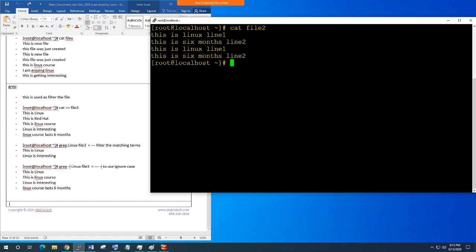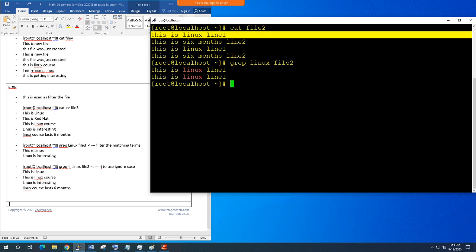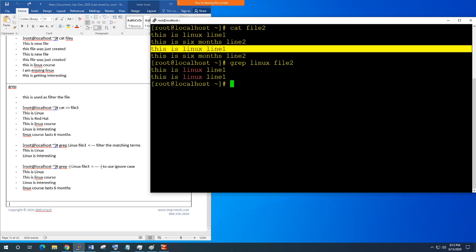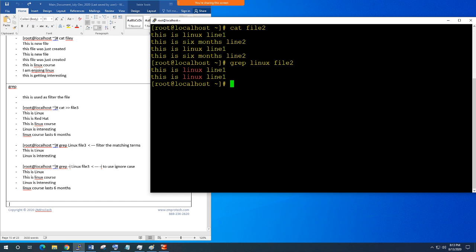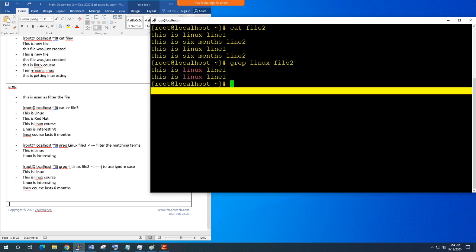So I'm going to search for the term Linux here in this file, and it will bring that line to me, whichever is matching that word. So I'm going to do grep Linux, and I'm going to do file 2. It will bring two lines here, because this line has the term Linux in it and this line has the term Linux in it. So it filtered this out and got me these two lines here, okay?